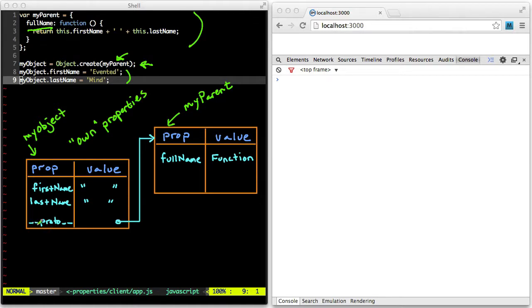Then you can see that its prototype property points up to my parent, and there's another property there called full name. And so in this case, we would say that full name is an own property of the parent object, but not of the my object or the child. So let me show you in the console. I'll type my object so we can start to play around with it.